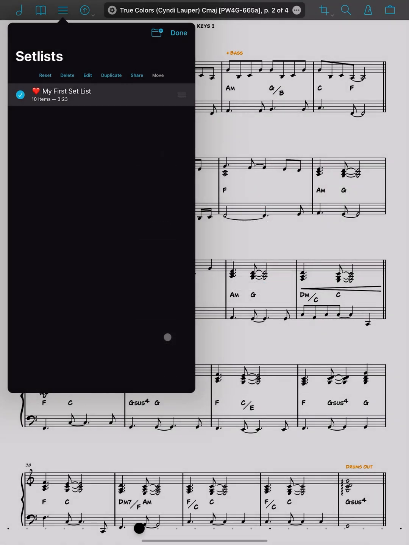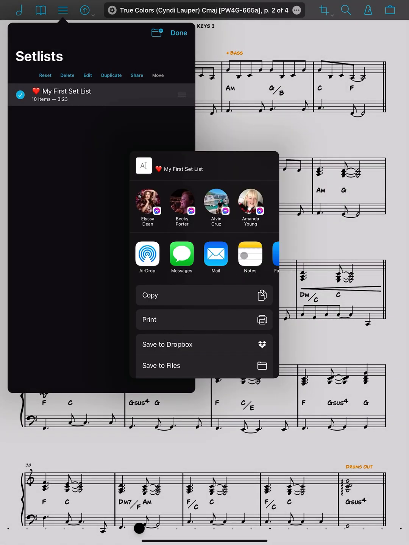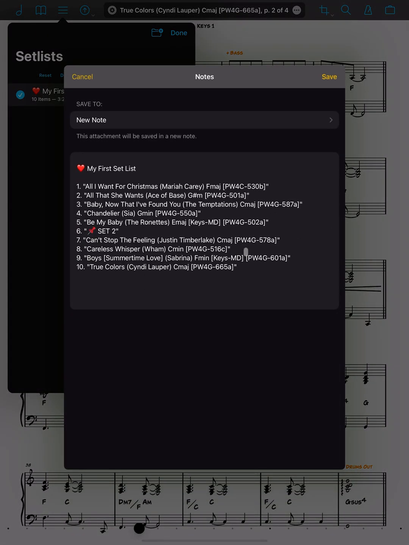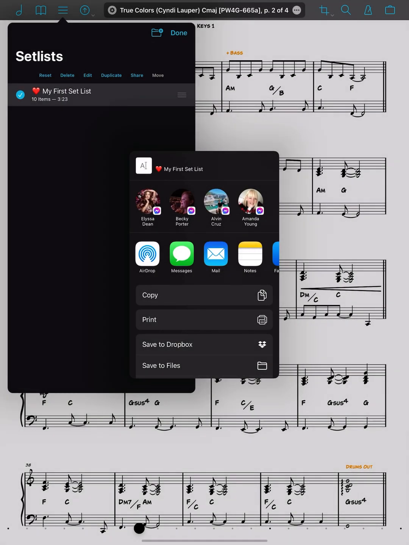So if I give a click to this now, you'll see that, for example, if I wanted to bring this to notes, it's possible then to create a note and share that with other people as well.